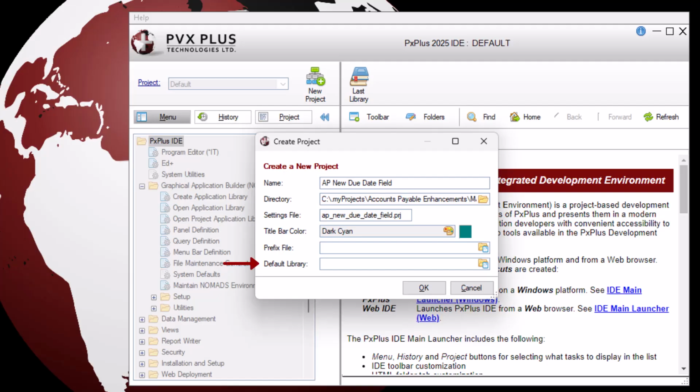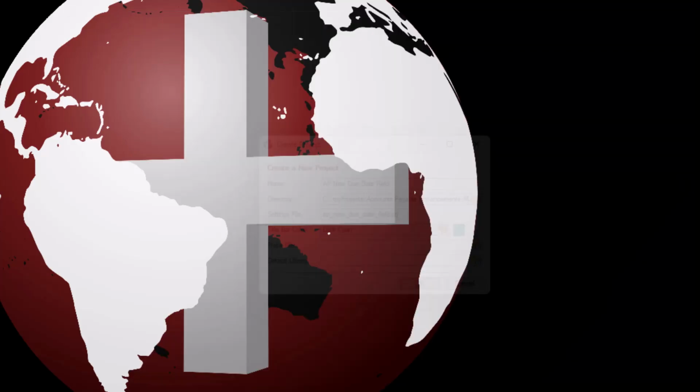The Default Library field sets the default library for a project. This field is also optional. We will leave this blank as well. Click OK to create the new project.